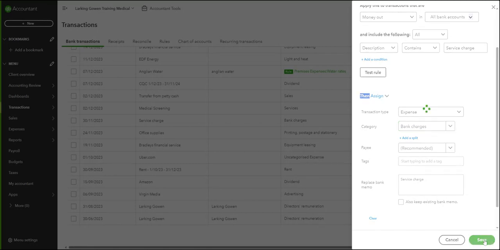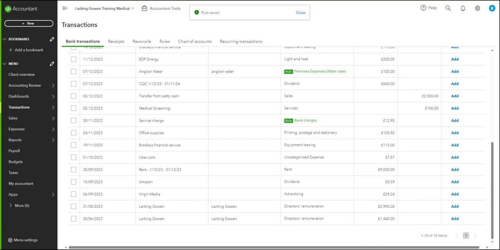When we then go back onto our bank feed, you'll see that a new rule has been created that when an amount is received or paid out called service charge, that it will be posted to the bank charges. If you believe this is correct and you're happy with that, you just need to select the Add button on the right here.